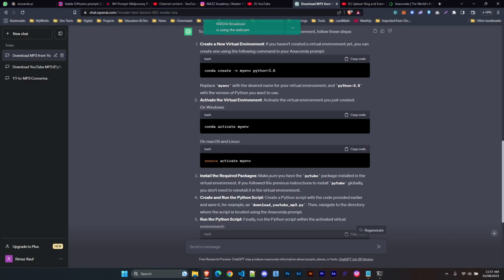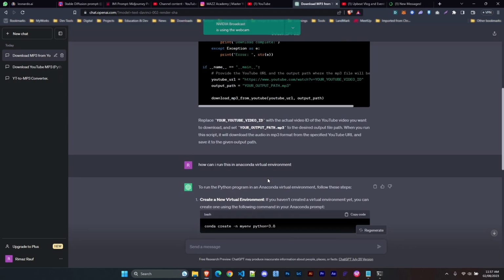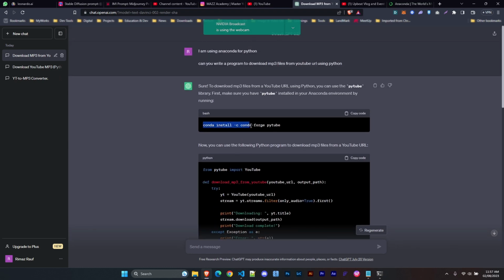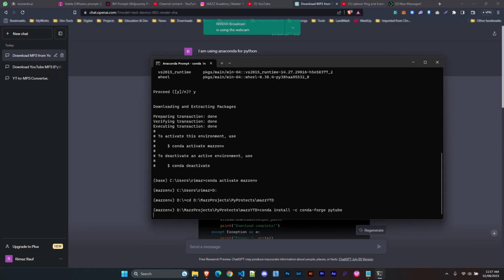Now let's go back to ChatGPT and ask what it wants me to do. Now it's asking me to install this library, if you go back to the first one. So I go back, copy and paste.